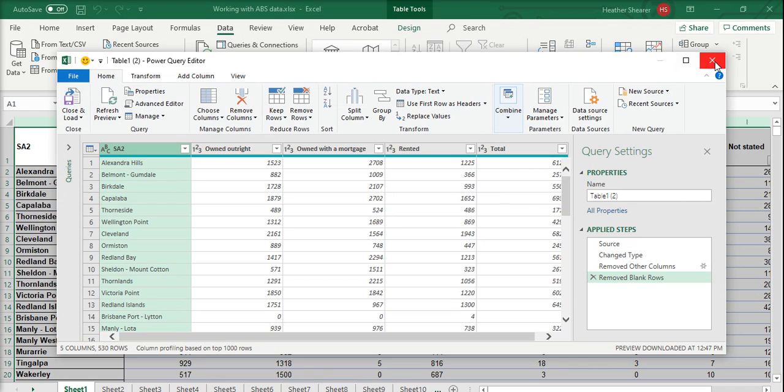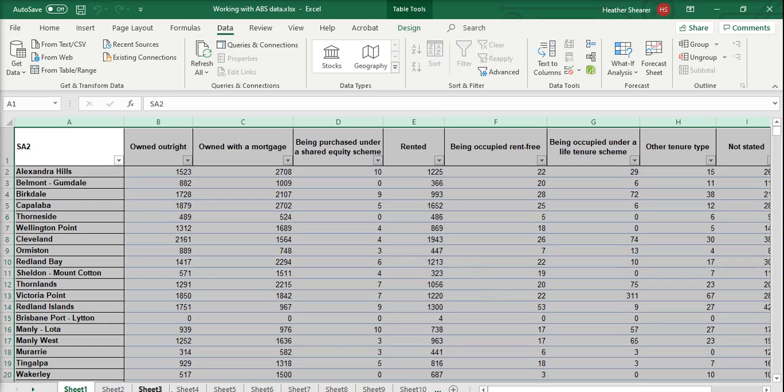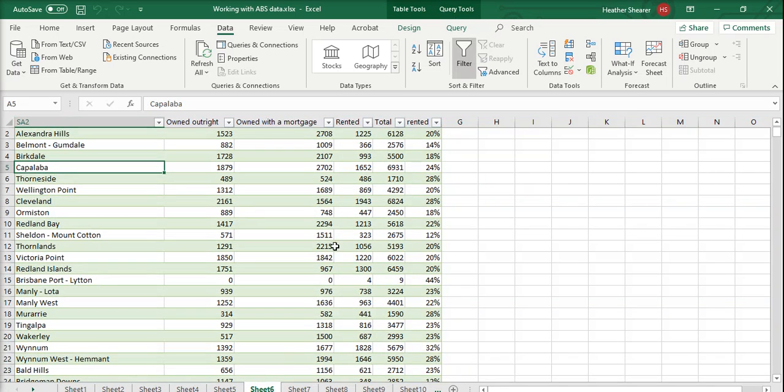I'm not actually going to go Close and Load because I've done it already. So we'll just discard this. And I have done it over 5 sheets, and I have put it into this, which is a summary of all the fields that I wanted.